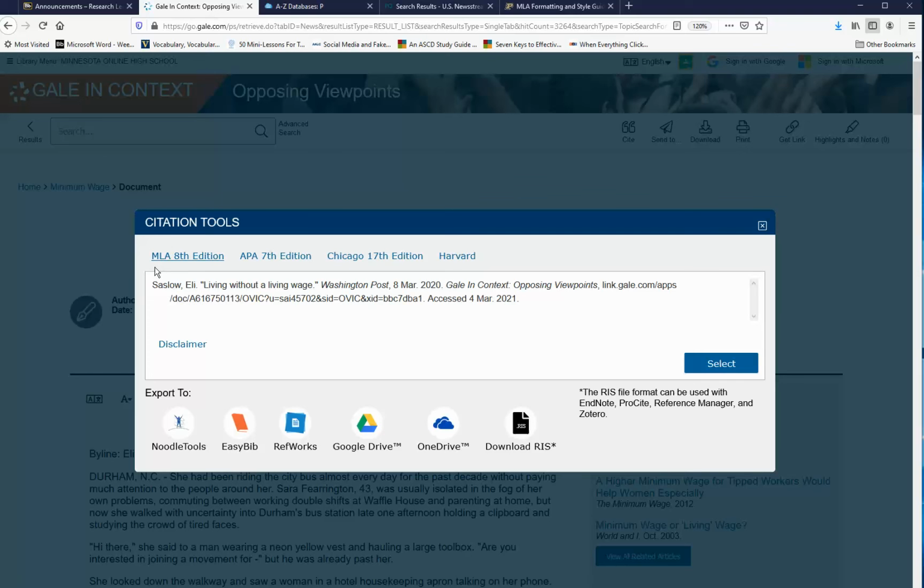But for this one, keep it on MLA, and then all you need to do is copy that citation and paste it into your working bibliography. And notice that it's even got today's date on there to let you know when it was that you accessed this particular article. So again, it's just click on Cite, copy, and paste.